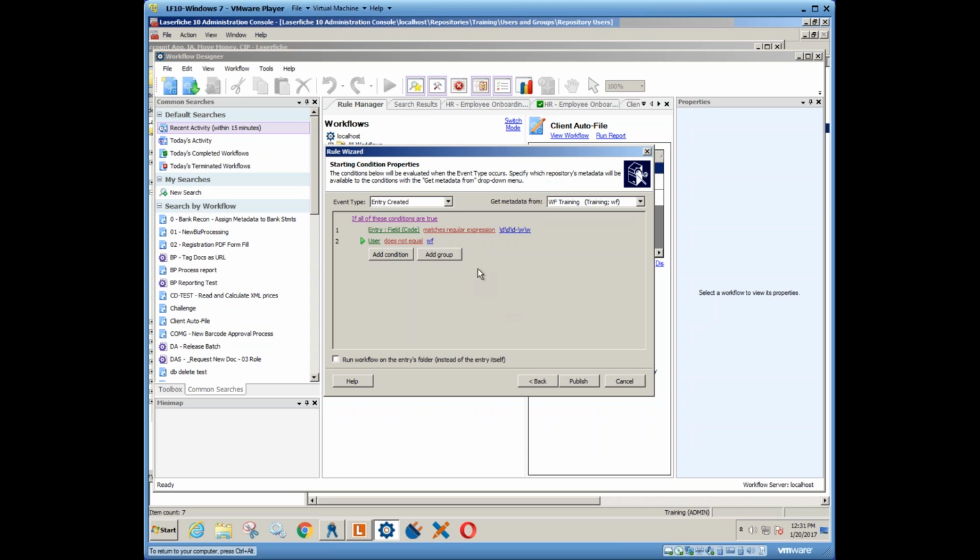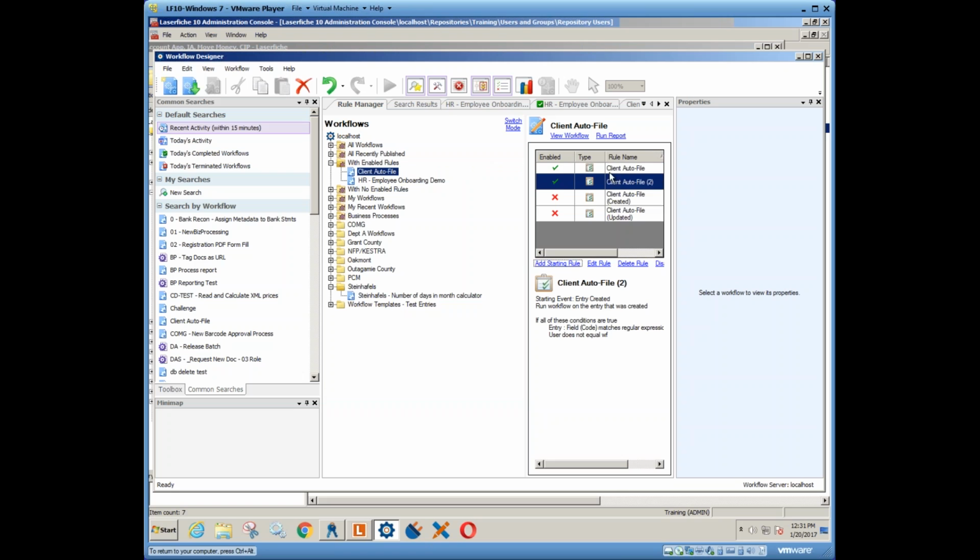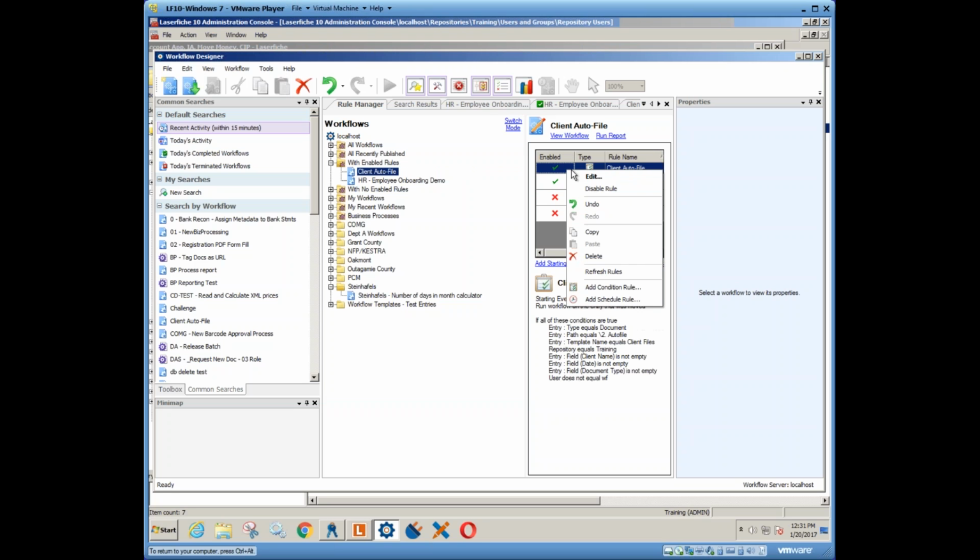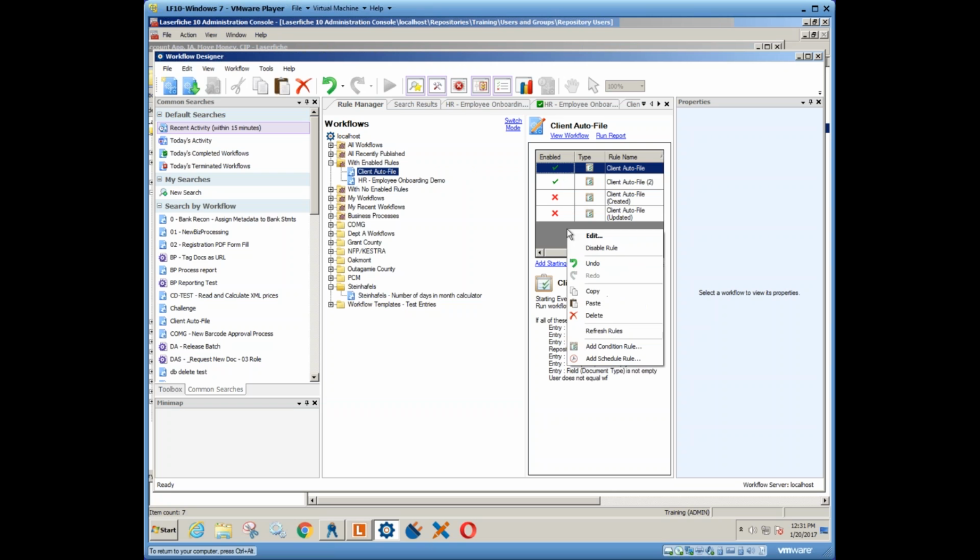Yep. So there you go. That's an example. You can add additional criteria, whatever you need to make sure that it starts when it needs to. But if that's it, then you just hit publish and we're finished. You can even copy multiple starting rules and then just change the conditions and change the name slightly. And you can have them all running so that several different conditions will trigger that one workflow.